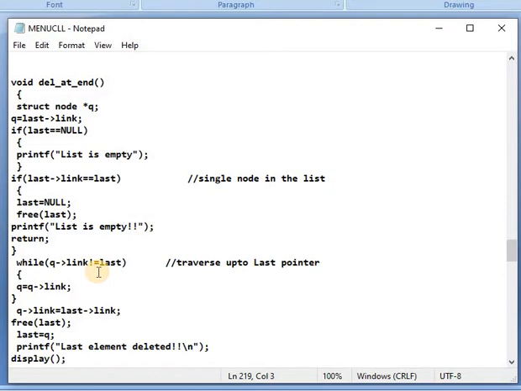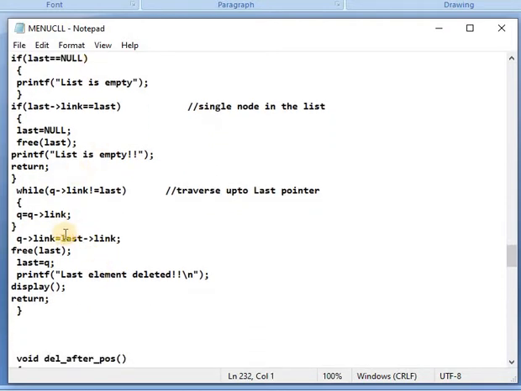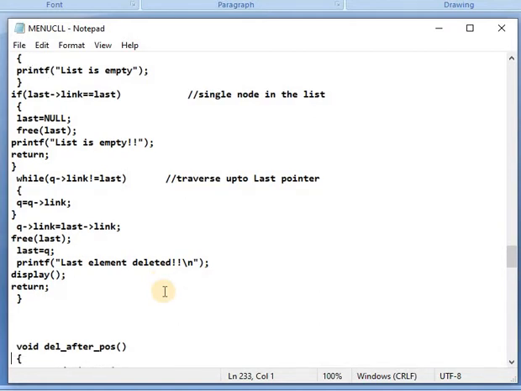Otherwise, check by traveling from the first node to the last node. Q of link, meaning the address of the next element, is checked up to that point, and the last node is freed, and the pointers are assigned to last, and the last element is deleted. The message will be displayed.